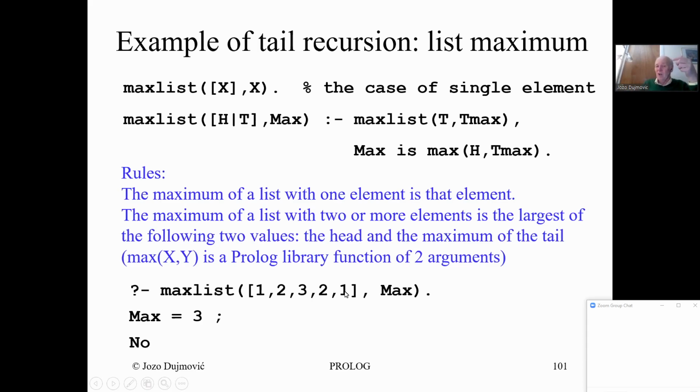So if you put not is, but equality, you should have all intermediate results. And intermediate results are maximum of 1 is 1. Maximum of 1, 2 is 2. Maximum of 2, 3 is 3. Maximum of 1, 3 is 3. And then comes 3 as the result. And you don't want to see all these intermediate results. You want to see just the last one. Okay?